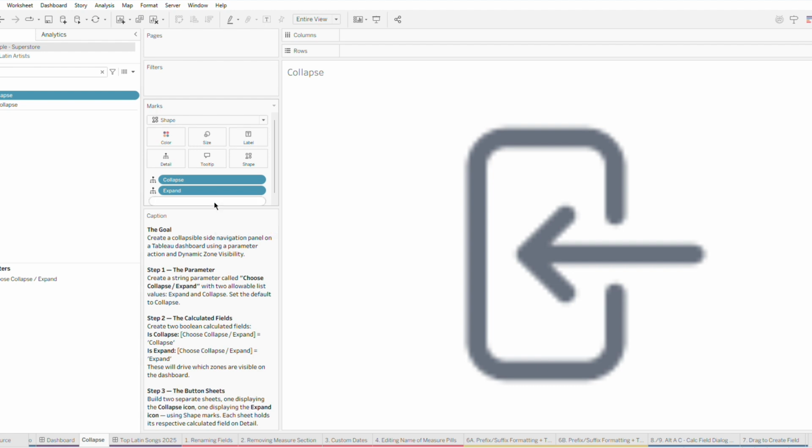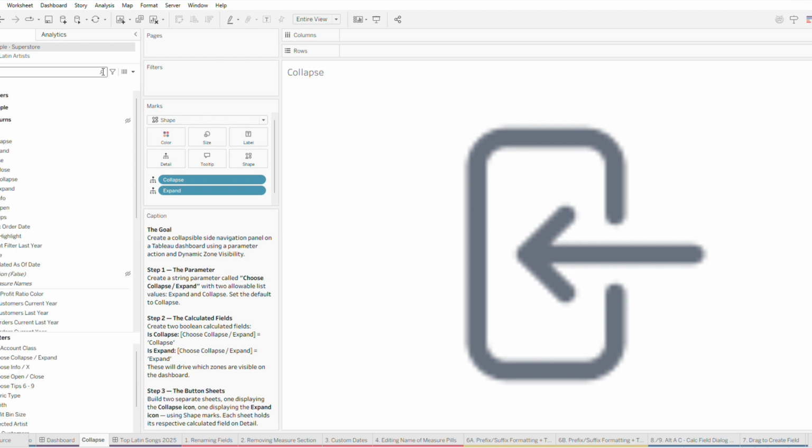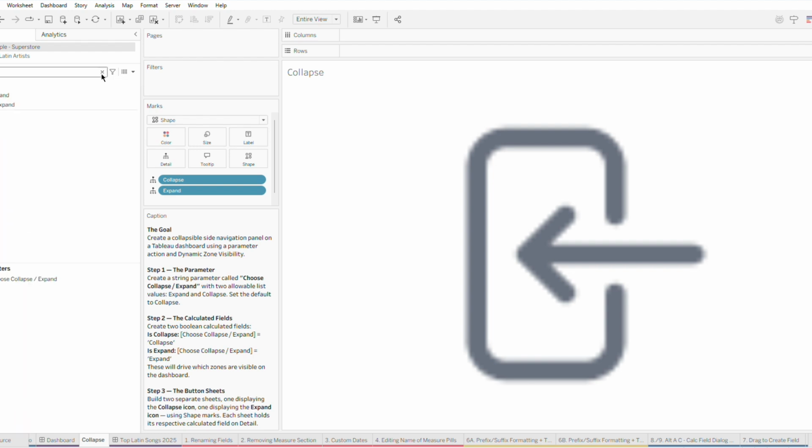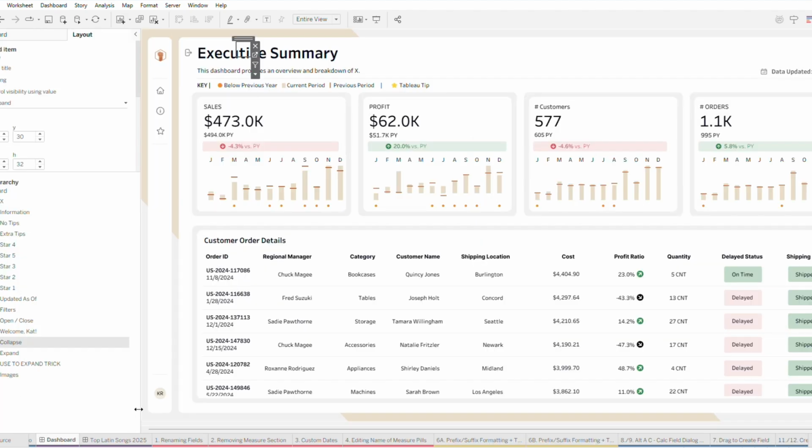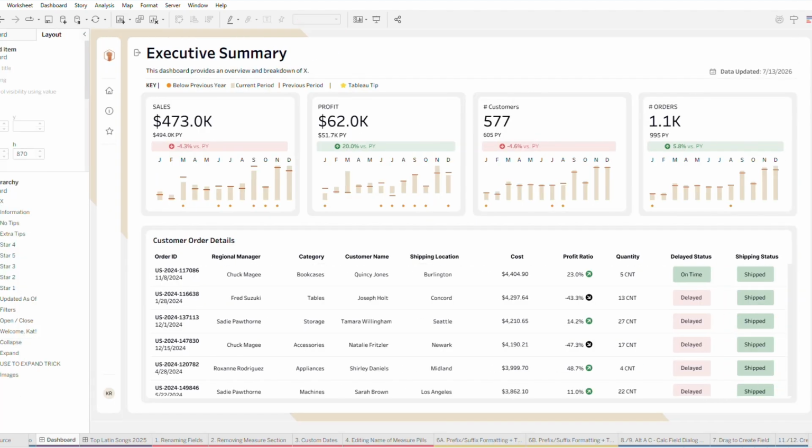You don't have to create a calculated field. You can literally just double click and type it in if I wanted to, like that. I'm not going to because I have it as a calculated field, but just something I thought I'd share. And I have the exact same thing for expand. So four total.